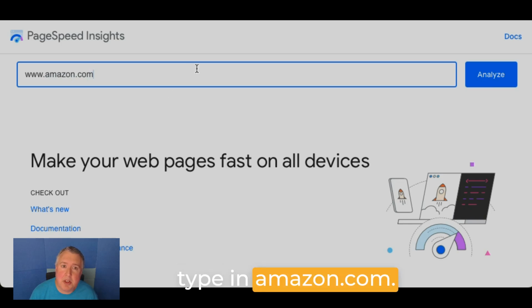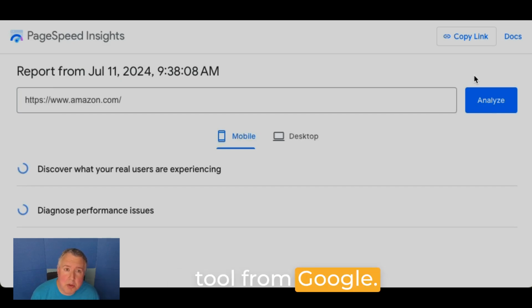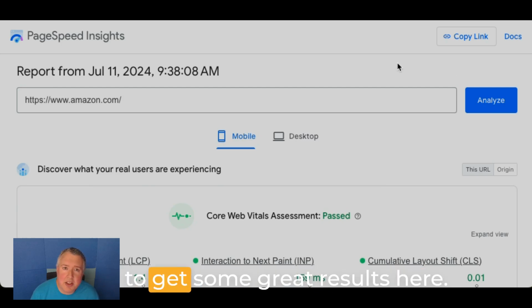So I'm just going to type amazon.com and you click Analyze. This is a free tool from Google. You don't have to log in. You don't have to verify anything. And pretty quickly, you're going to get some great results here.